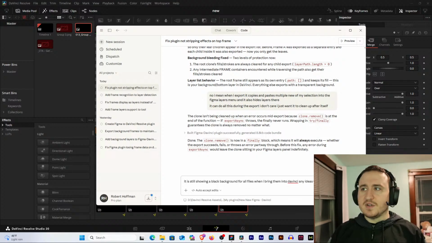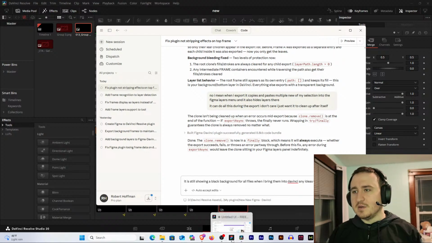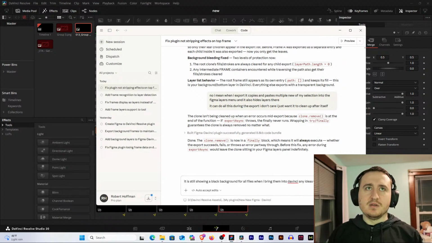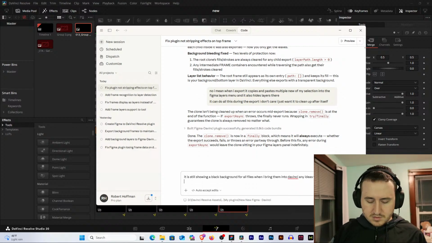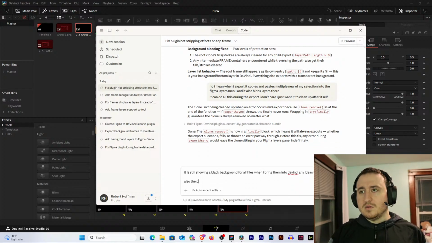Alright, so we still need to figure this part out too on why it's bringing in the black background. There's got to be something in the Figma files that are making it bring in a black background, but I can't figure out exactly what. Whether it's a mask or something. Also, the plugin is not exporting all the assets.